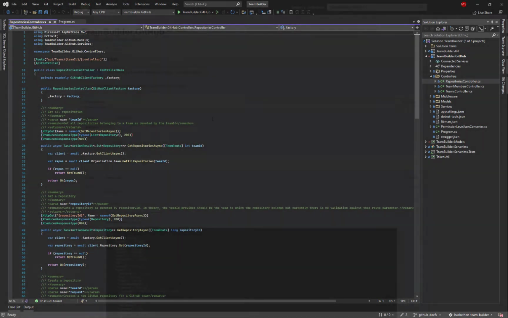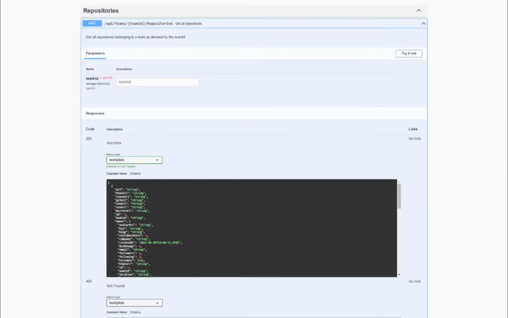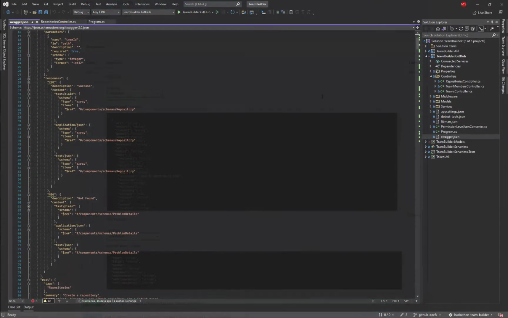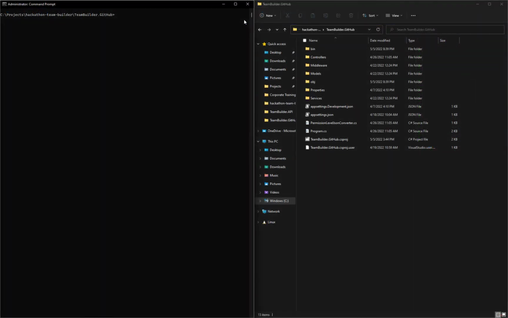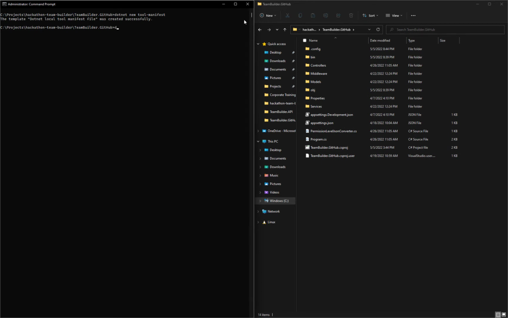Once we have an informative specification generated by Swagger, we want to ensure the specification is created in our solution and updated after each build of our project. To do this, we can use the Swagger.NET tool. First, if you don't have a tool manifest, you'll want to create one with the .NET new tool manifest command in your API project directory.